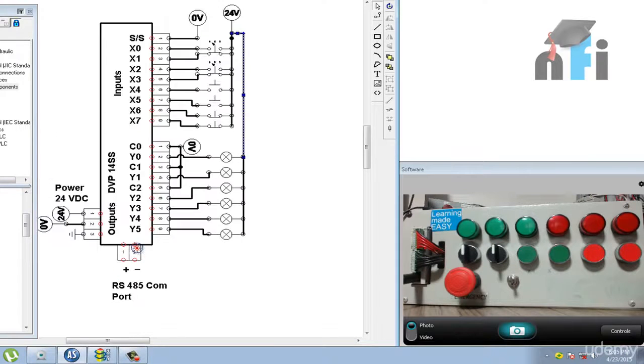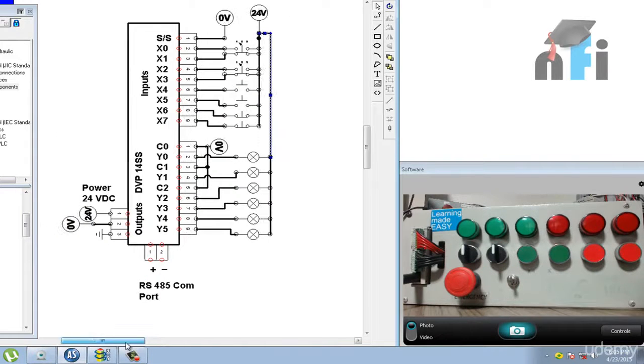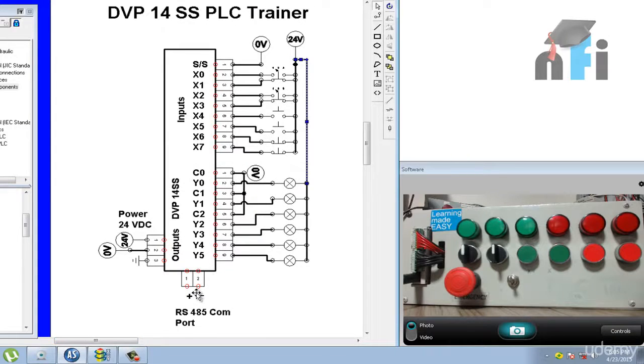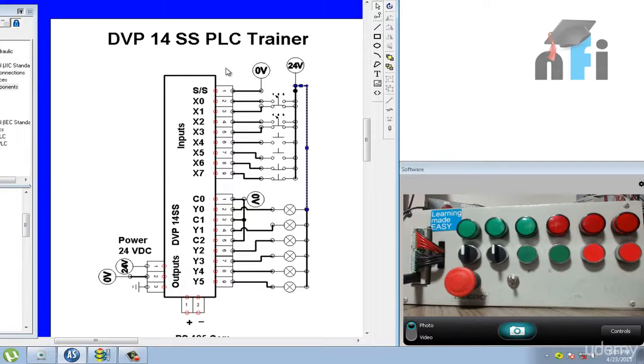Then you have the RS485 communication port. This is at the bottom of your PLC. This is to connect the PLC with the HMI. You can connect your HMI via this port and you can communicate, monitor and control the inputs and outputs. That's the power supply. So these are the only terminals this Delta 14SS PLC trainer has.